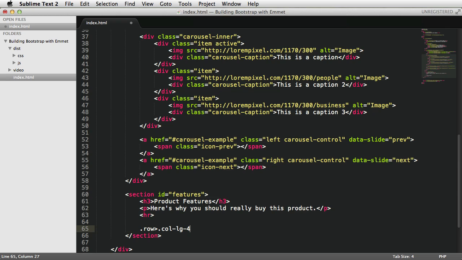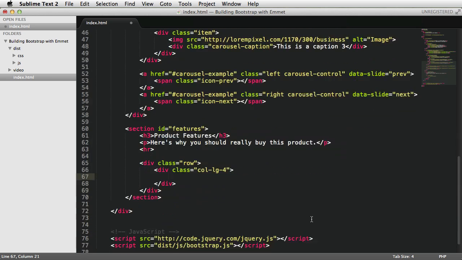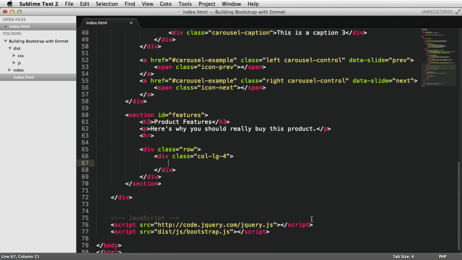That's the new way to create columns in Bootstrap. If you remember from Bootstrap 2, you had to use a div or an element with the class of span. Well, in here, they changed it to col. So row, col-lg-4, and that contains something called a media object. Let's expand this, and inside it, we'll use the media object.